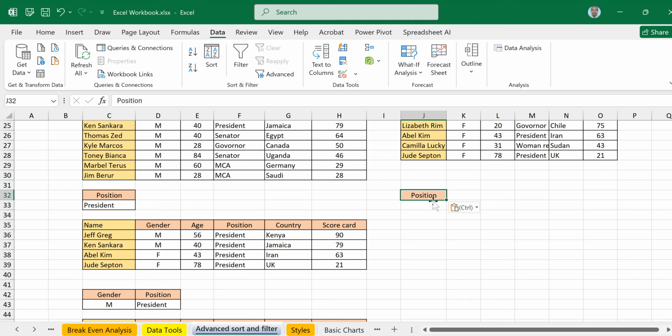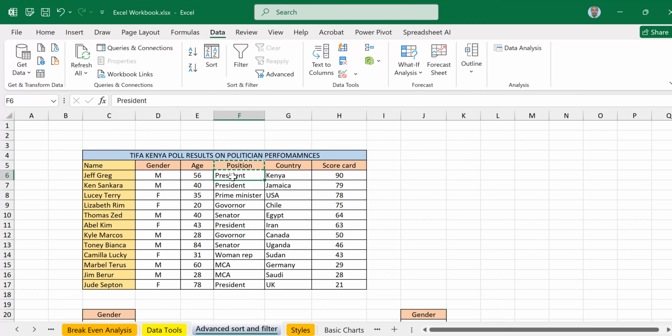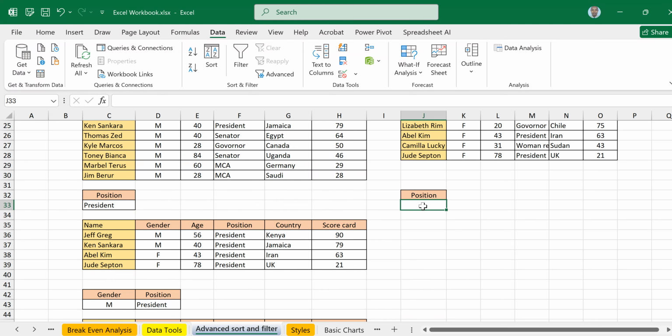So position, then copy any president. This president here, the name president, and paste it upper. So position and president. We are repeating the same thing, just that we have different criteria this time round.